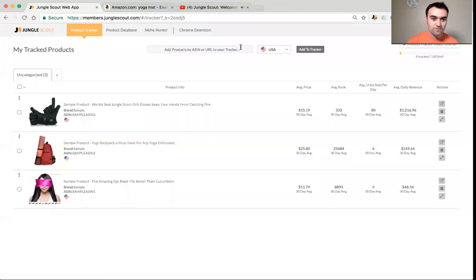So the easiest way for me to demonstrate is to share my screen. So just let me do that now. All right. So you guys should be seeing my screen now. So this is the screen that you see when you first log into Jungle Scout. Up the top here, you've got the 3 different tools that make it up: the product tracker, the product database, and niche hunter. Depending on which membership level you have will be dependent on which ones you have access to. On the starter membership, you're only going to access the tracker and the database. On the standard and the business plans, you'll get access to all 3.